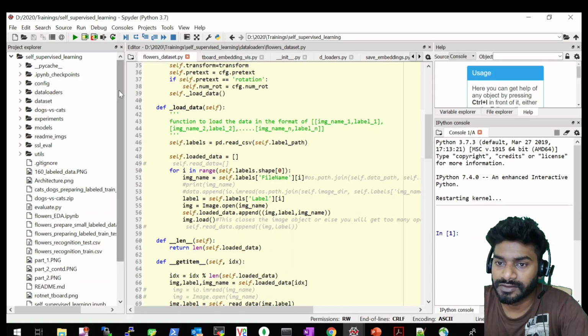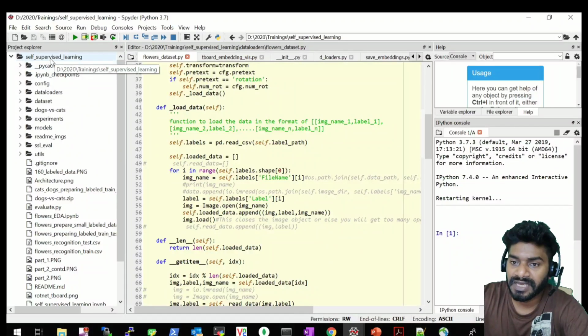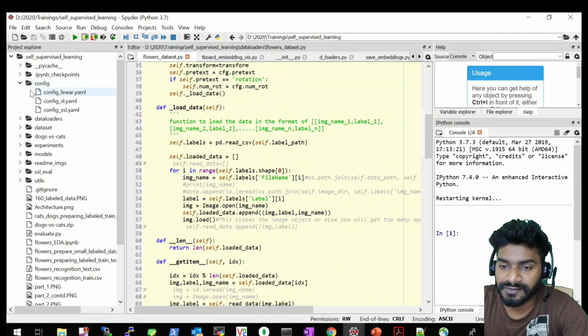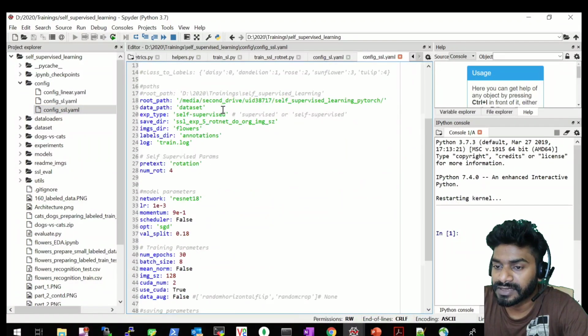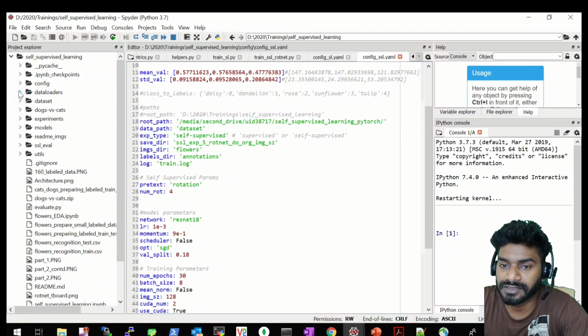So the working directory looks as such. I have this main parent folder called self-supervised learning, and I have multiple subfolders. So first is the config subfolder, the config module. It consists of the config files, which I have defined in the form of YAML. So it contains all the parameters that you need for training or for defining your model. So it's for the supervised model as well as for any config file you can put in this folder.